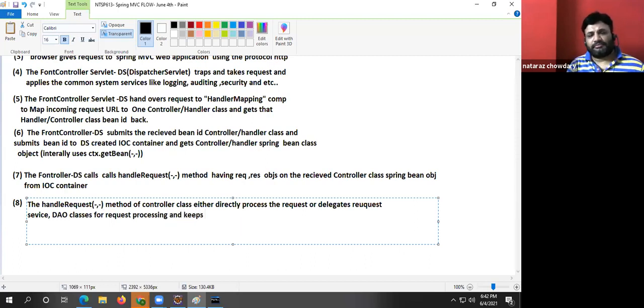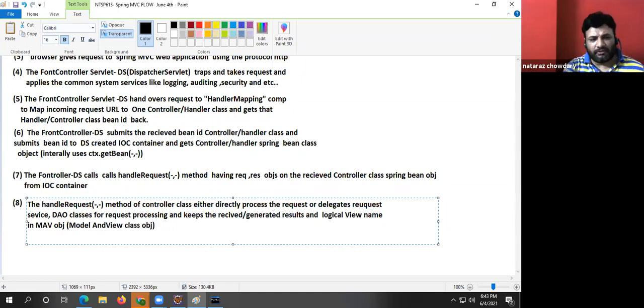And keeps the received or generated results. Direct request processing means generated result. Talking to service means received results. And logical view name. Okay, in MAV object. MAV means what, guys? Model and view class object.